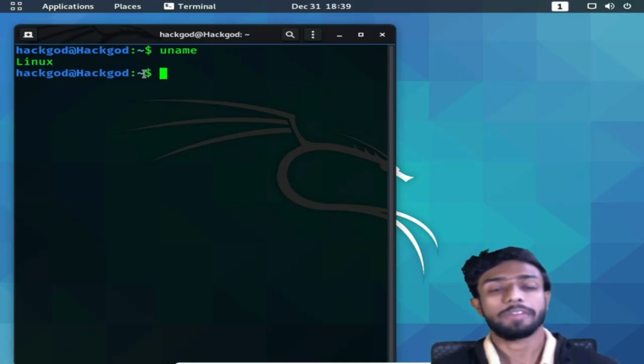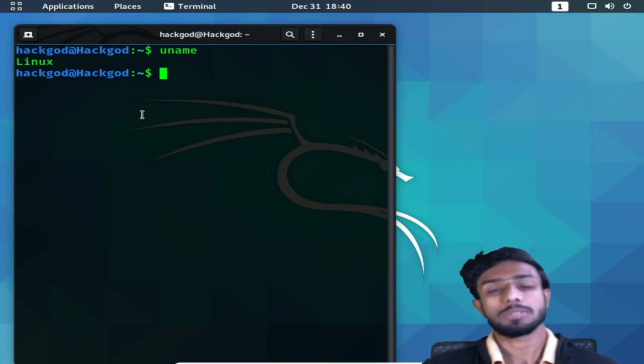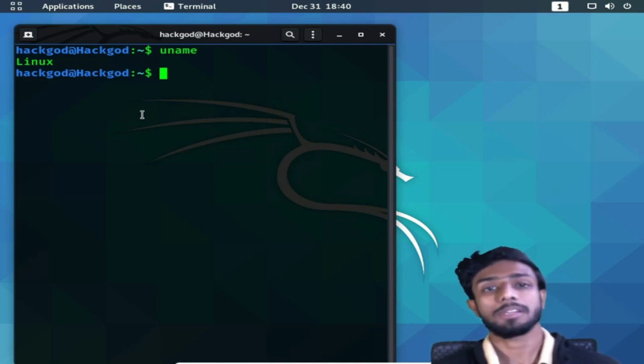The first command which I'm going to show you is uname, and uname tells you what kind of operating system you are using right now. I know you know your operating system, but imagine that if you hack into something through a server or into someone's computer, then you should know what kind of operating system they are using and other things. I'm just giving a rough example.